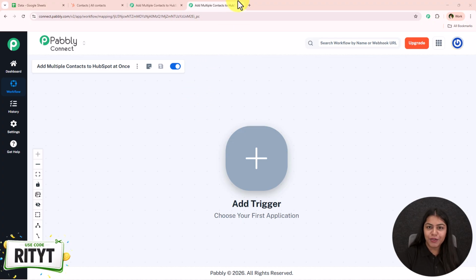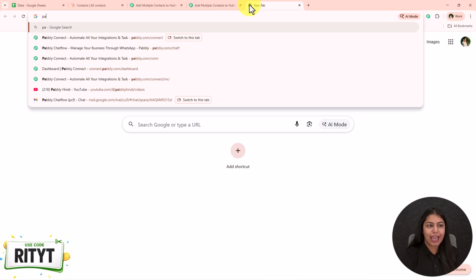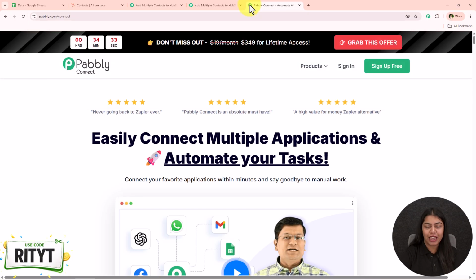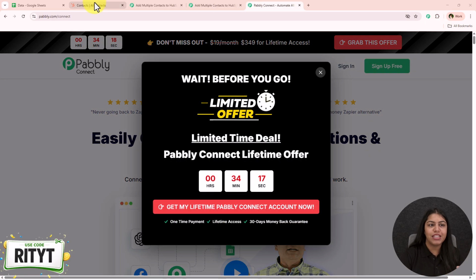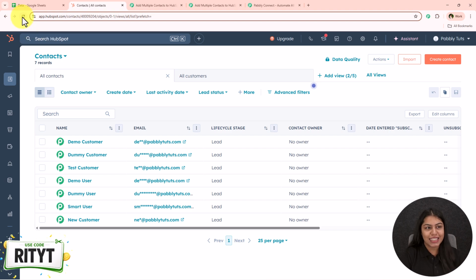But if you are a new user, open a new tab and search for pabbly.com/connect in your browser and open the landing page of Pabbly Connect. In the top right corner, you are going to see the option of sign up for free. So click on this sign up for free and you are going to get 100 tasks free every month to explore Pabbly Connect. 100 tasks free means that you can create up to 100 contacts for free, and yes, this is true.